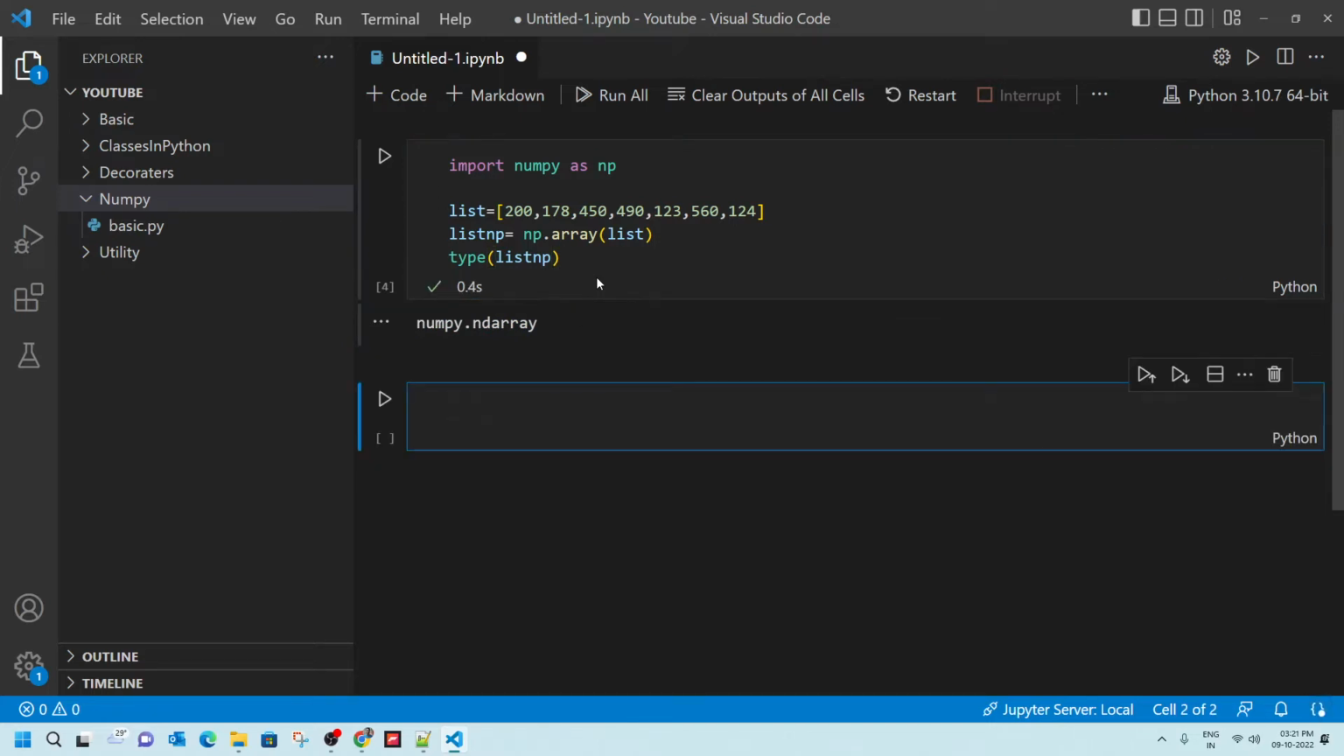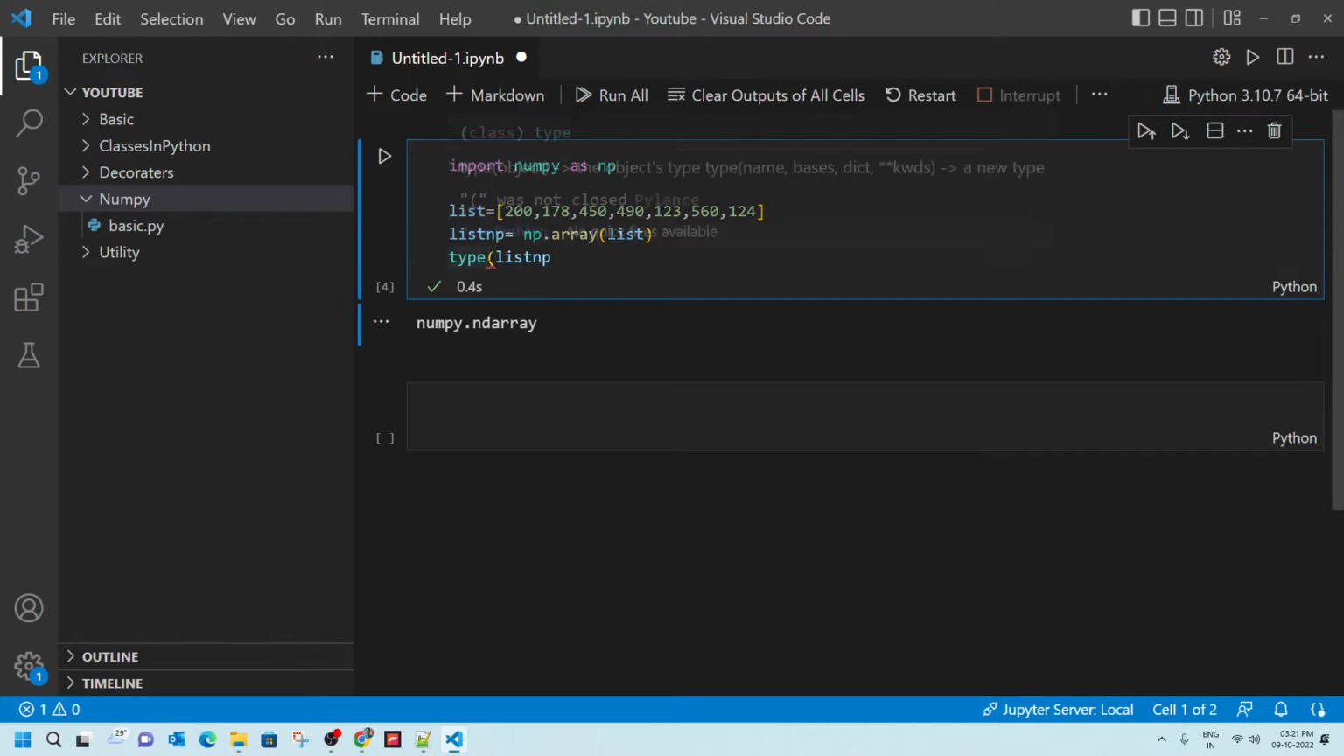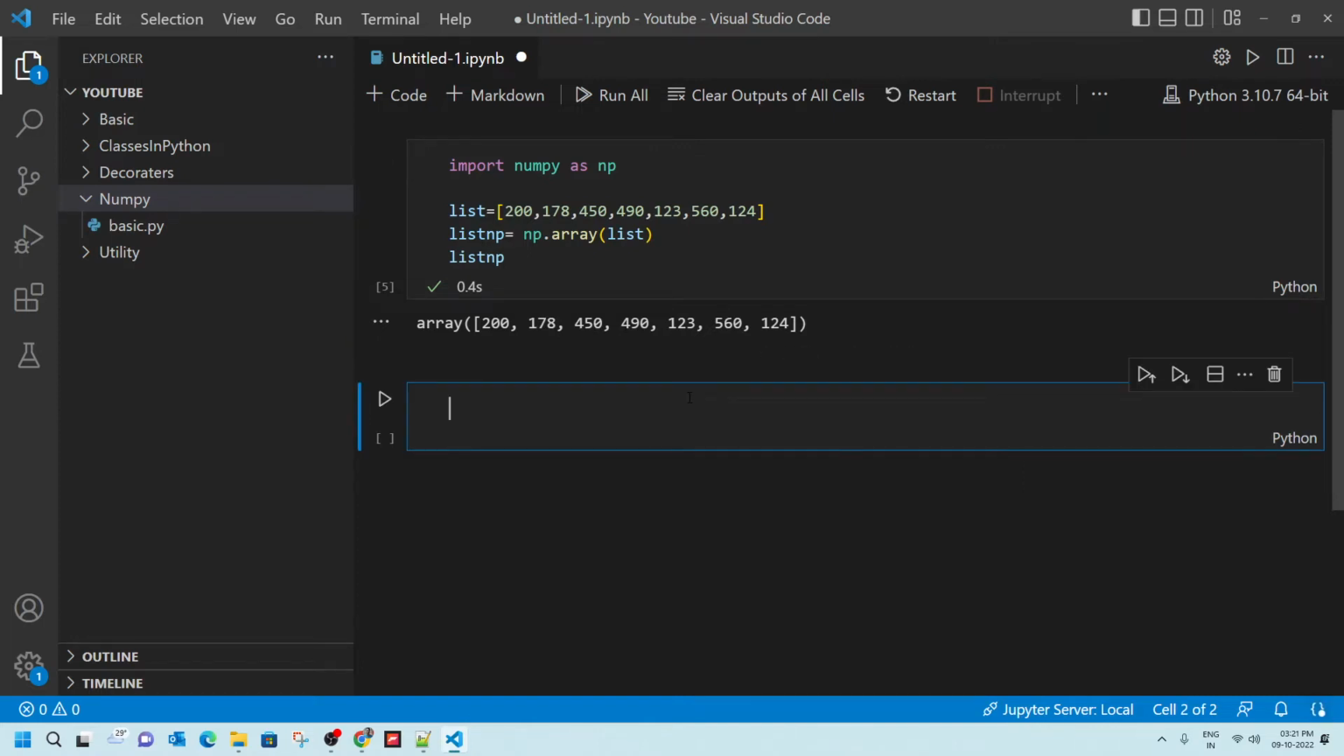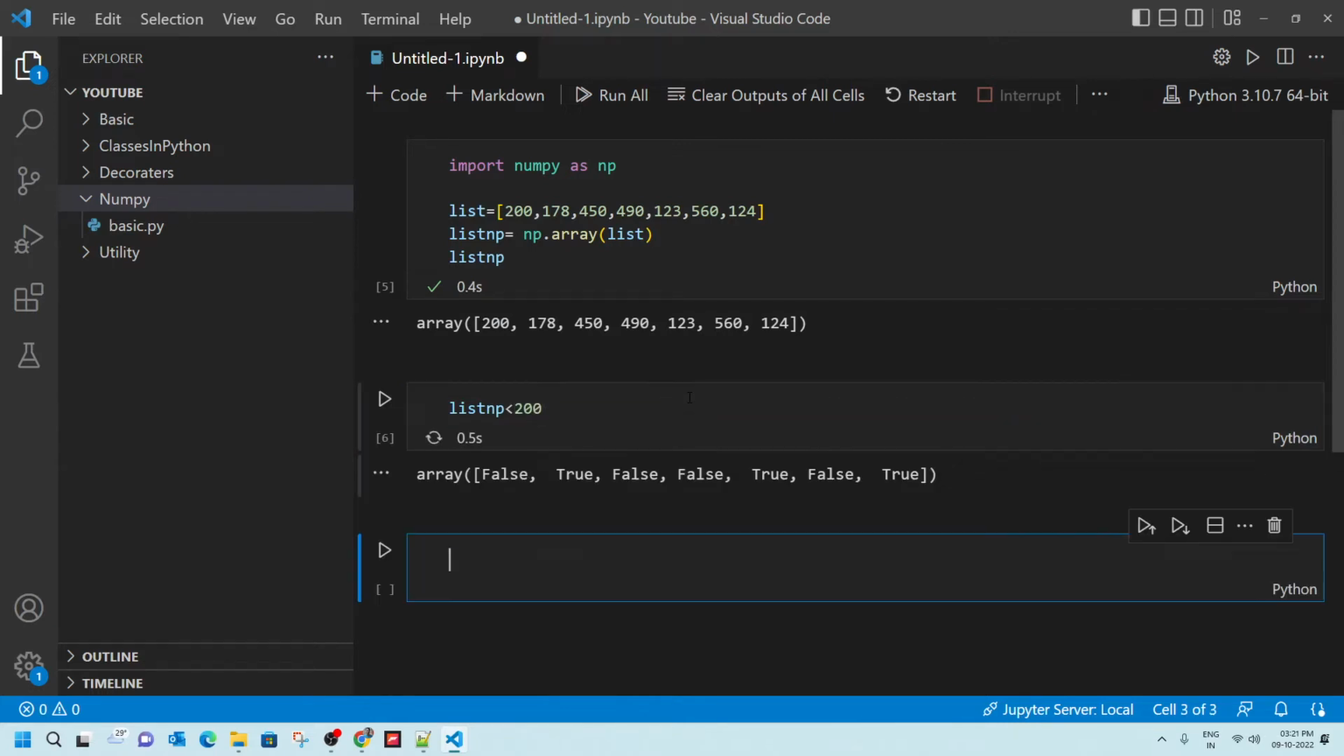So let's go ahead and create a subset from this list. How can we create a subset? It's very easy. Suppose you only want numbers that are greater than 200. First let me print this Numpy array. I have printed it: 200, 178, 450, 490. We want values which are less than 200. So let's write list_np less than 200 and try to run this.